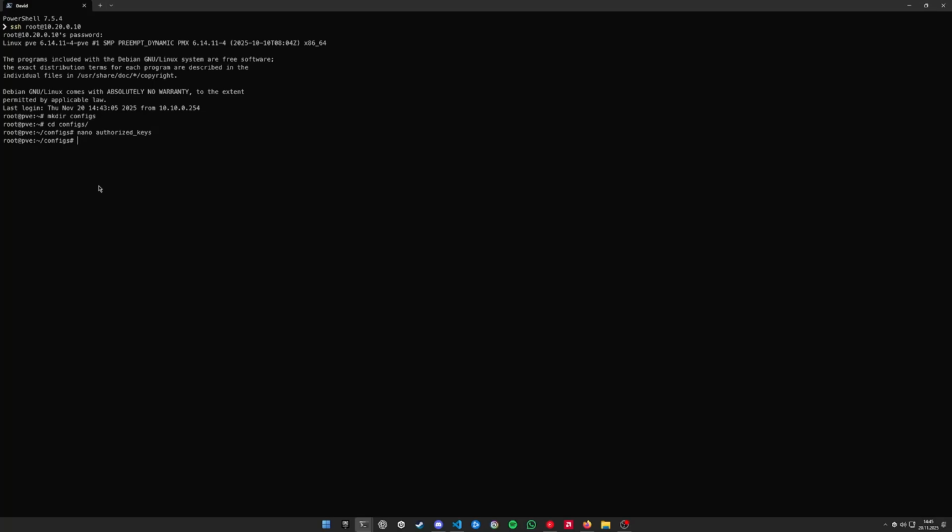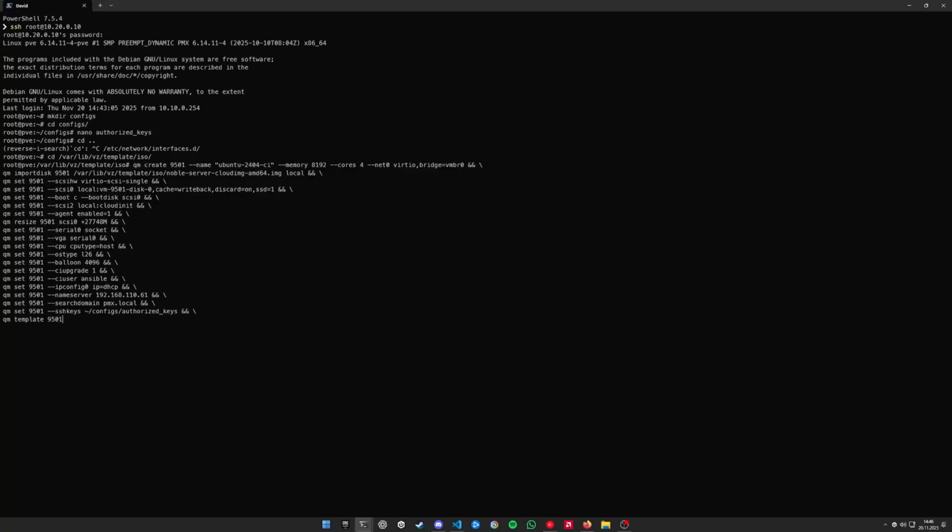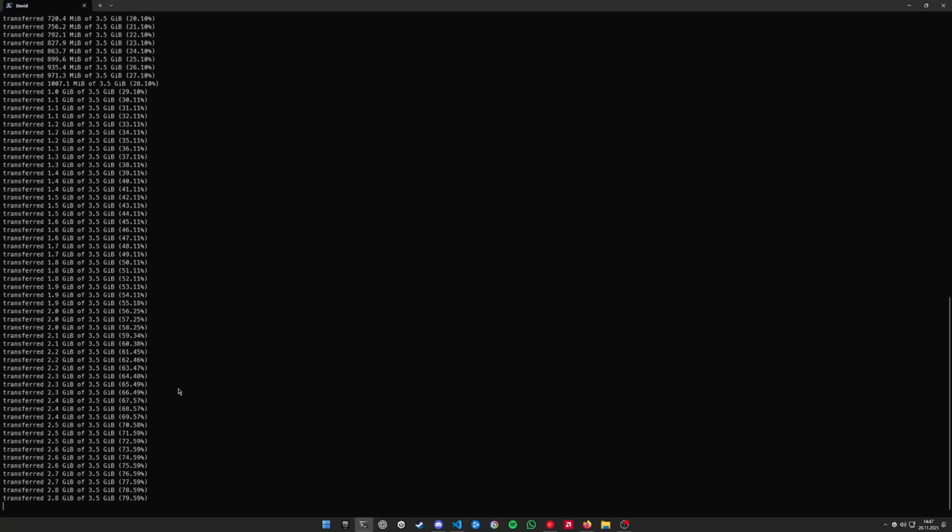Go back to your ISO directory. Paste the command from the description again. Here you can adjust memory, CPU cores, and the template ID. Once it finishes, you'll see your template appear in the Proxmox web UI.